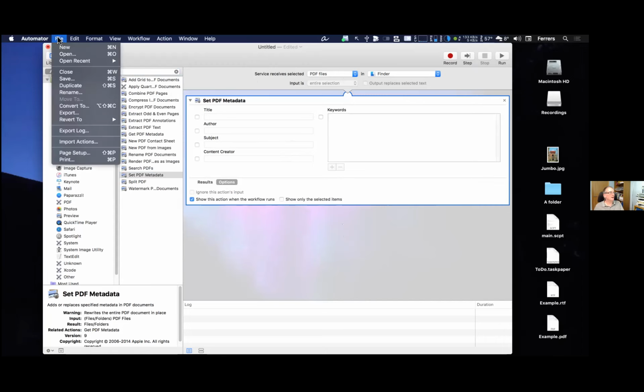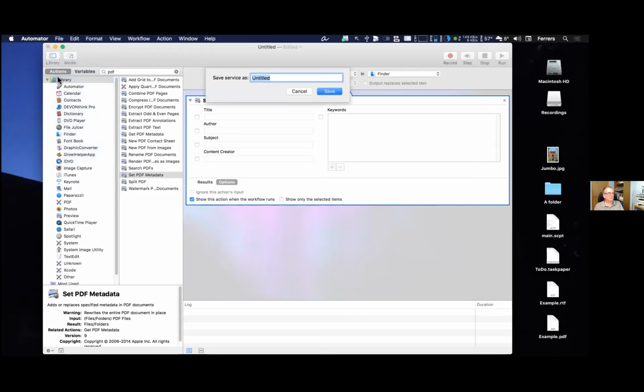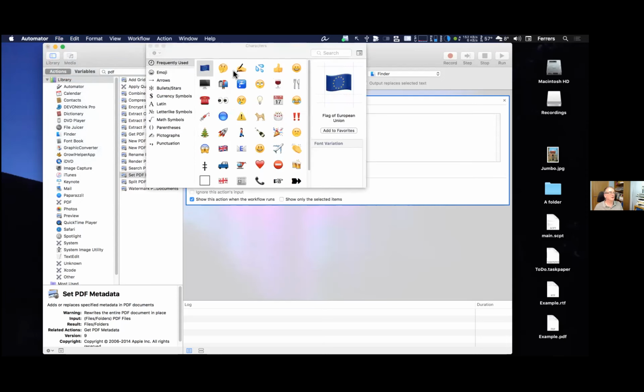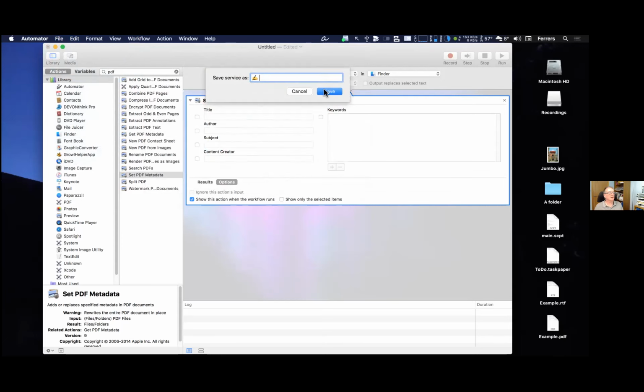So we'll do File, Save service as. Now, I like to use emoji. So here we go. Frequently used emoji, and I'll show you why. We'll use that as a good emoji for this. So we've got the emoji. Edit. Oh, even edit would be better, wouldn't it? We'll save that as our workflow. There we go.